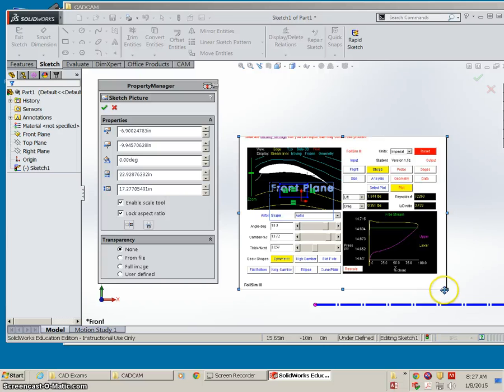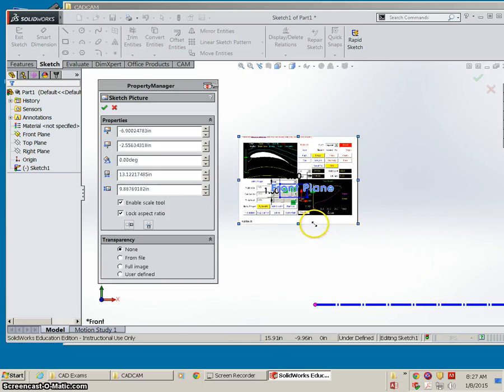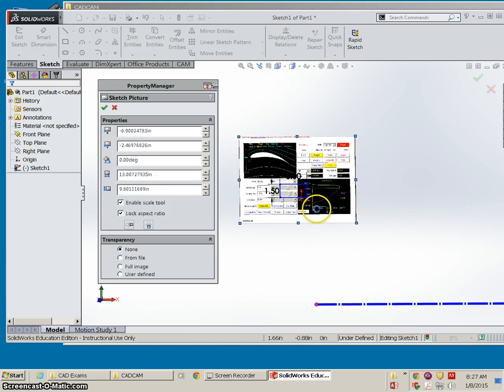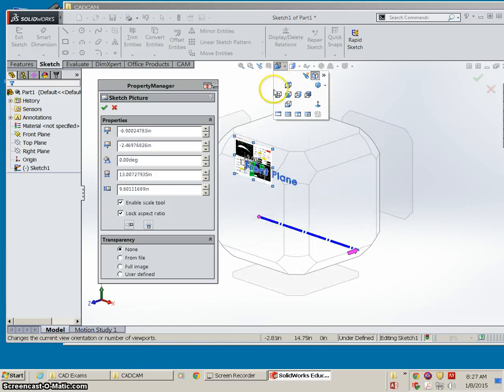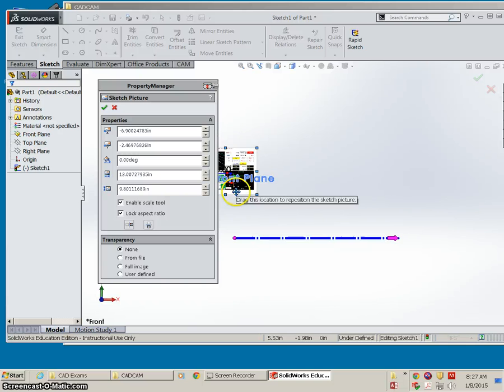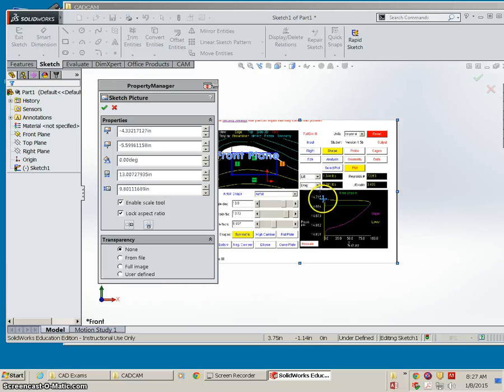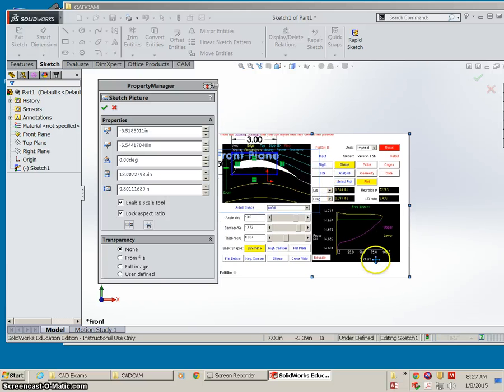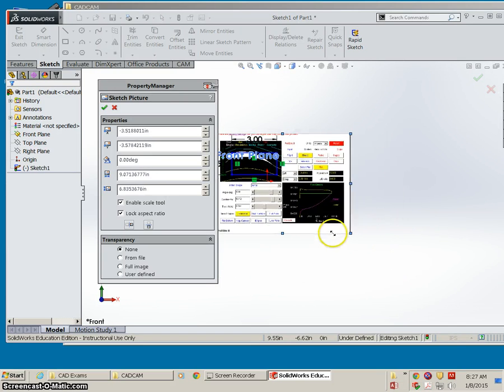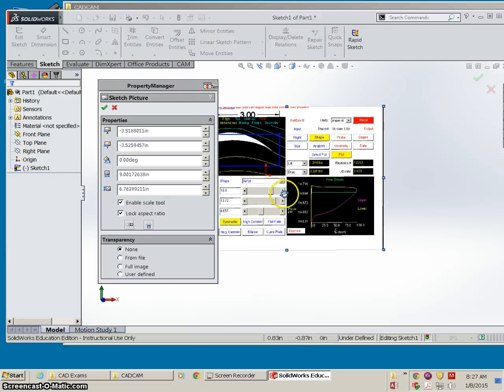So I want to keep working my image. Oops, I didn't want to do that. Go back and square it up. I want to keep working my image until I get the airfoil to just fit inside. Oops, I keep hitting that center scroll button.